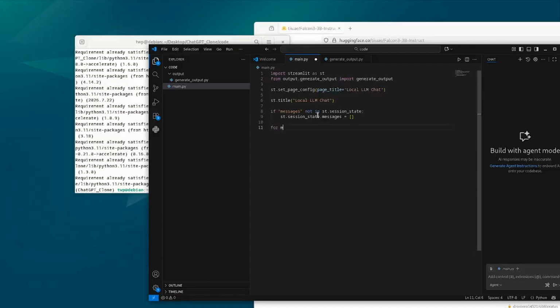So for message in st.session_state.messages, we're going to put with st.chat_message, and then the parameters are going to be message and role. And st.markdown the message content.